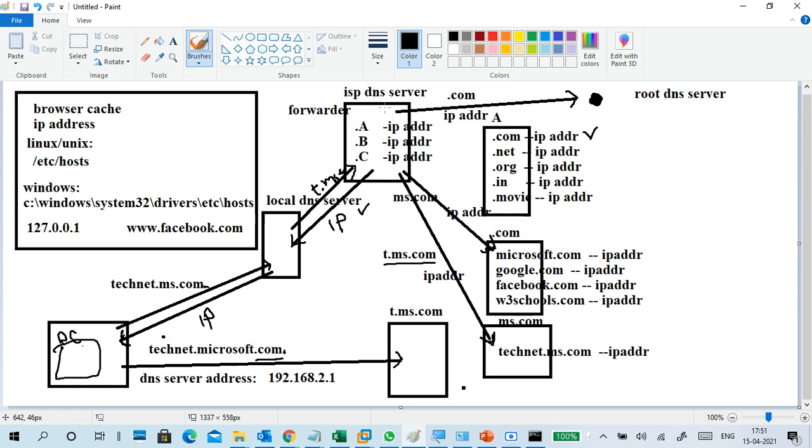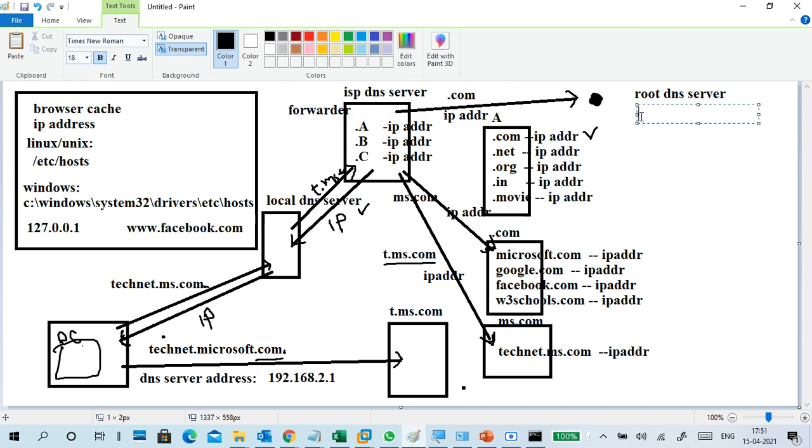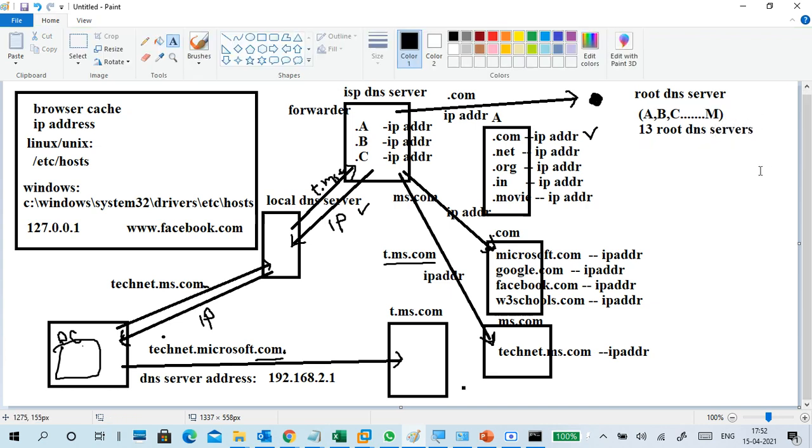There is a certain server whose name is forwarder. The name of the DNS server is forwarder. The forwarder has the list of IP addresses of root DNS servers. Almost all over the world, there are root DNS servers from A to M. Okay, A, B, C, like that, up to M. Some may not be able to communicate, but A to M, total 13 root DNS servers are there.